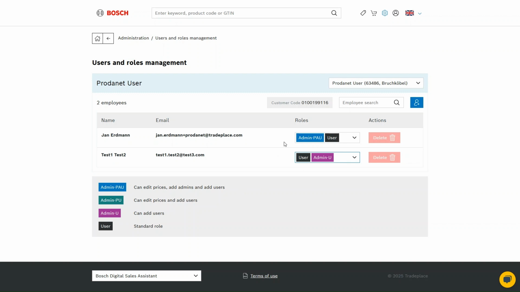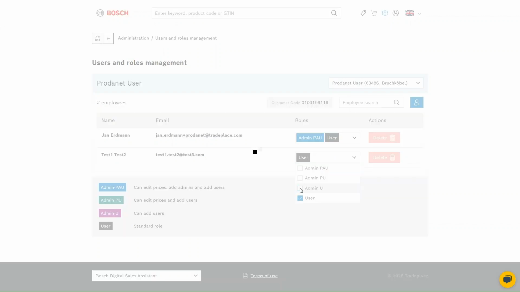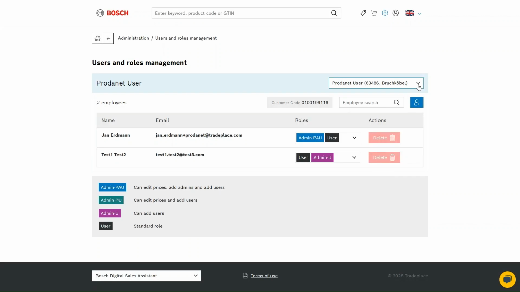As my current role with admin POW is higher than the admin U role of the newly created user, I can also remove this role again via the checkbox if necessary. I can also see all related subsidiaries and their users in the drop-down list at the top right of the page by clicking here. In this example, my company has exactly one subsidiary.